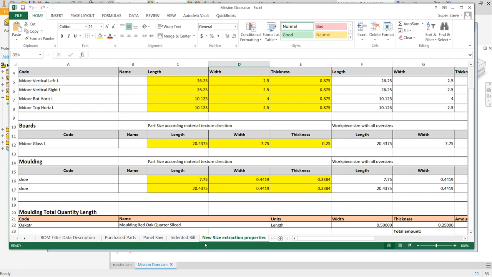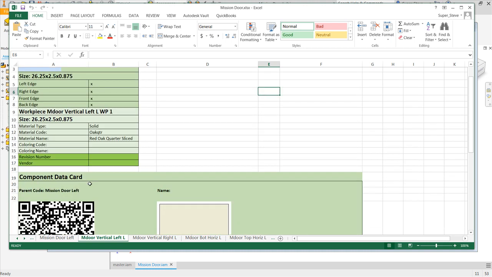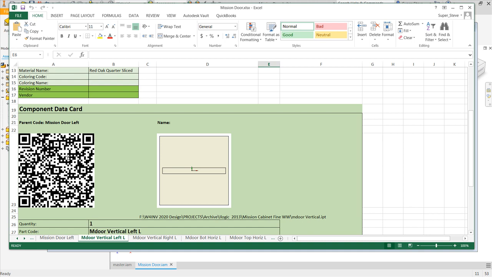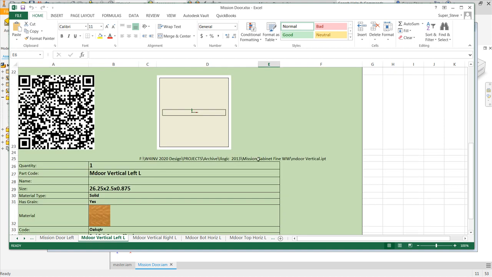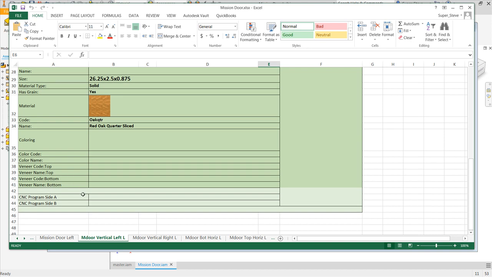But it gets a little bit better. As I go further on the tabs at the bottom, you can see that it's listing Mission Door Vertical left, right, bottom, horizontal. And when I click on this, it's listing each of the parts, as you can see here. Each of the parts is listed here, and guess what? There's a QR code, and you can take your iPhone, hold it up here, and that QR code could be where the file's located, what CAM program it's going to, or any other piece of information that you need to wand at the shop floor. It also drew you a picture of that particular part. It also showed you where that part is located, in what folder. It told you what the material was and gave you a picture of it. And if I was going out to a CNC program, it would list the program here. And it did with each part.